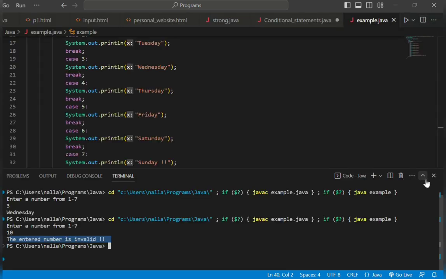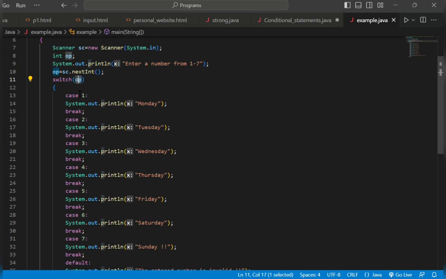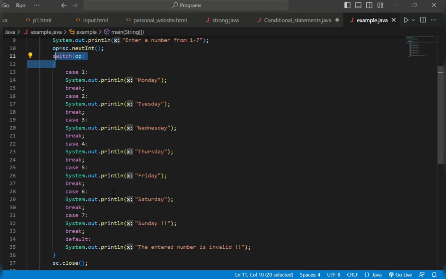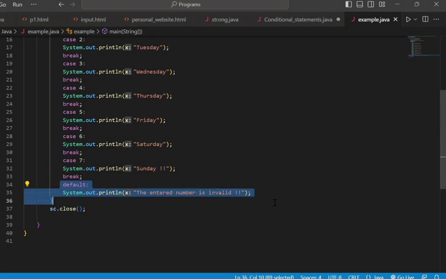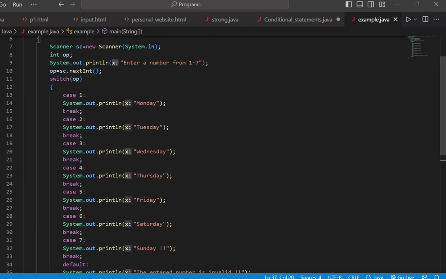So what actually is happening in here? First, we are taking input and we are storing it in OP variable. Now what will happen is the control finds out which case is matching, and the statements in that particular case will get executed. And if no case matches, the statements in the default block get executed. Now there's a very important thing which you have to remember. That's the statement called break. This statement is very important. It is used to break a case.